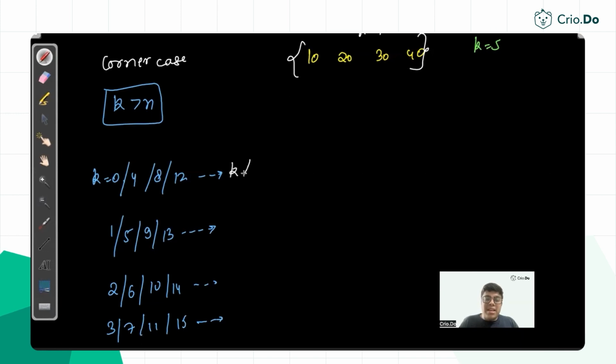We can say this is nothing but k modulus n. 5 modulus 4 will be 1, 9 modulus 4 will be 1, 13 modulus 4 will be 1. So reduce all the bigger values into smaller values by updating k as k modulus n. That is, if we are given 12 rotations, we will not do 12 rotations. We will do 12 modulus 4, which is 0 rotations. If we are given 13 rotations, we will not do 13 rotations because it will be index out of bound. We will do 13 modulus 4, which is only one rotation.